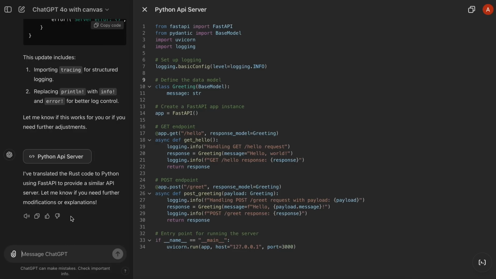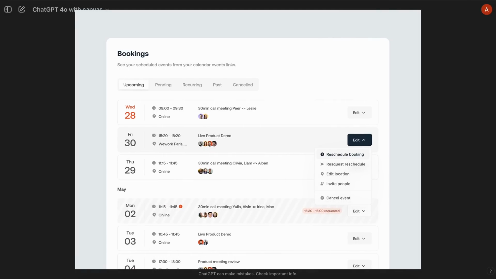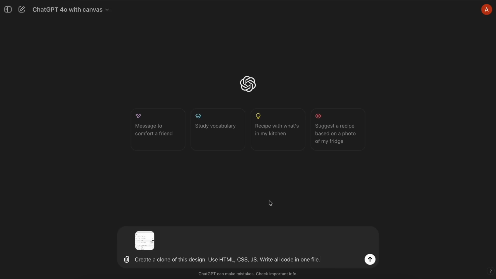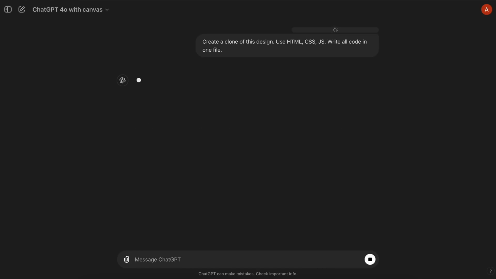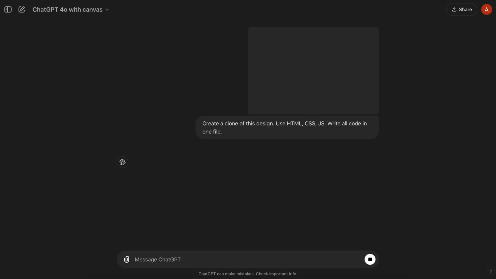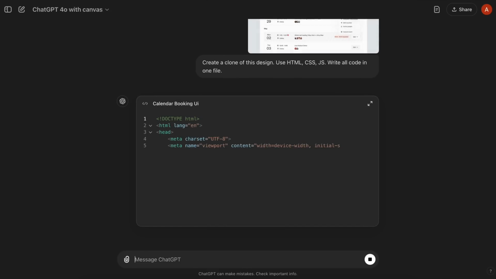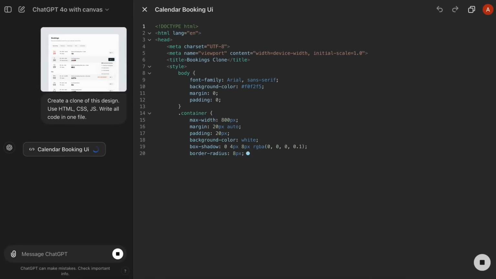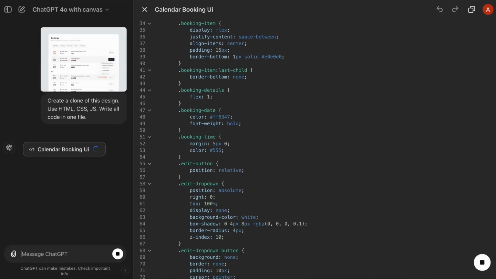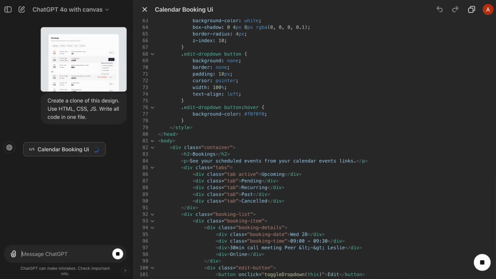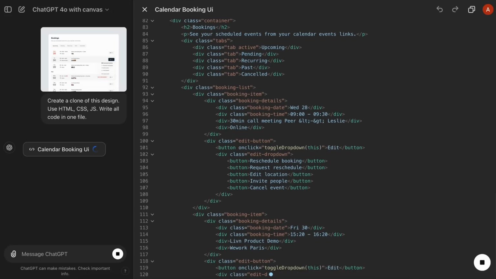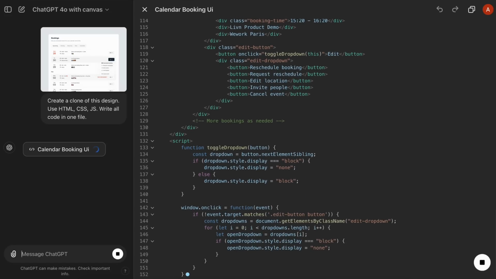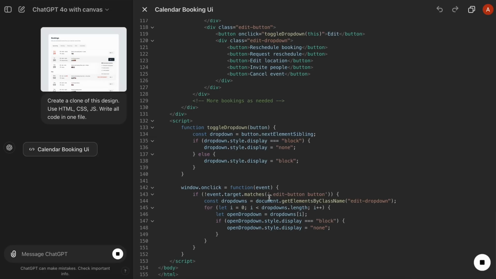But we also need to use it to build something that we can test. So, I got this design from Dribbble. Let's send it this design and ask it to recreate it in Canvas. I'm using it to recreate it in HTML, CSS, and JS, so we can test it quickly. Anyway, it's generating the code over here. Let's wait just a bit. And it's done. So, this is the code it has given. Let's preview it and see.